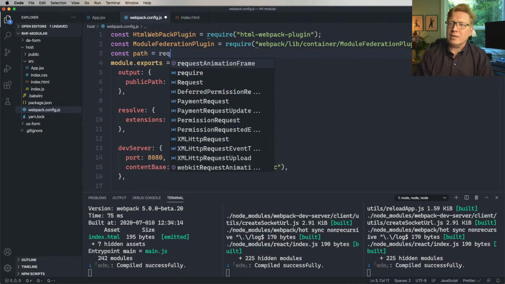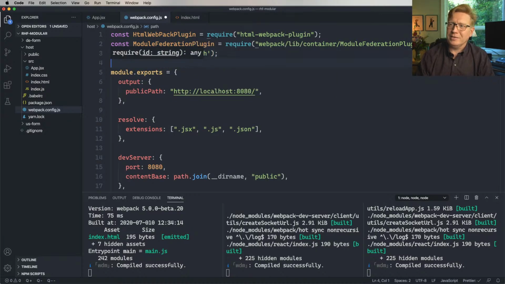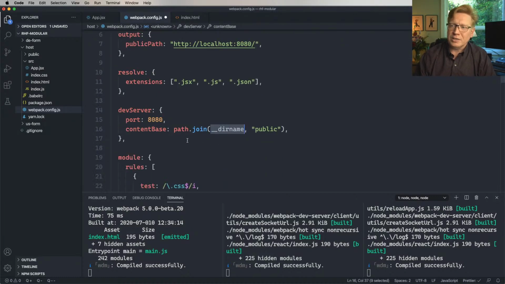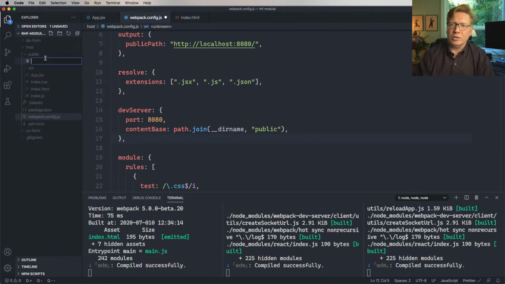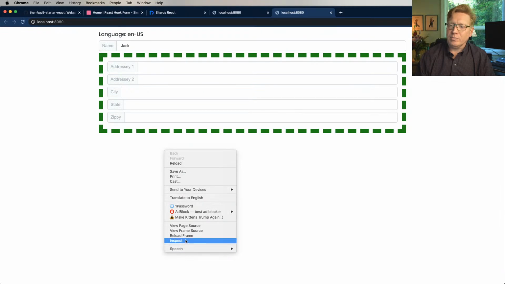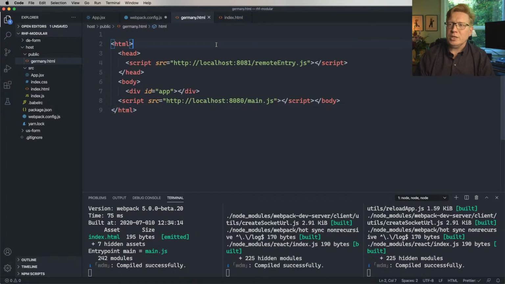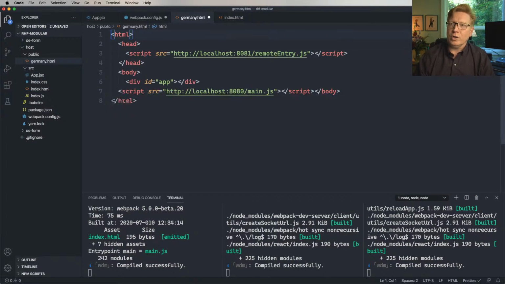Okay, require path. Dot path. Okay, so this is basically saying whatever the directory is that this file is located in, then just add on .public / public, which is right there, and we'll go call this Germany. And let's see, let's go over here, grab my page source, drop that in for Germany, change this out for 8082, and that stays the same.